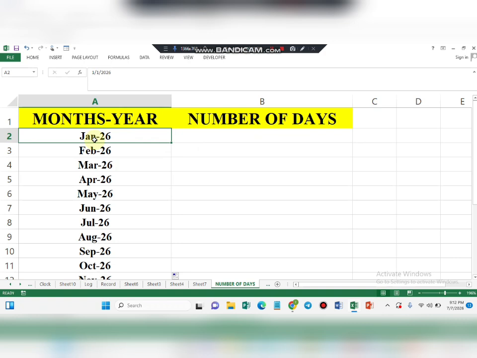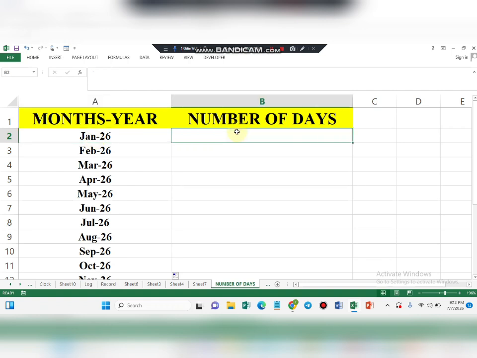All right, so how do we know the number of days in January? Obviously people will quickly say 31 now, but what if I randomly ask you what is the number of days in February 2024? All right, so how do you do that? That is the next thing we are going to be doing here. We are going to be doing EOMONTH for that.